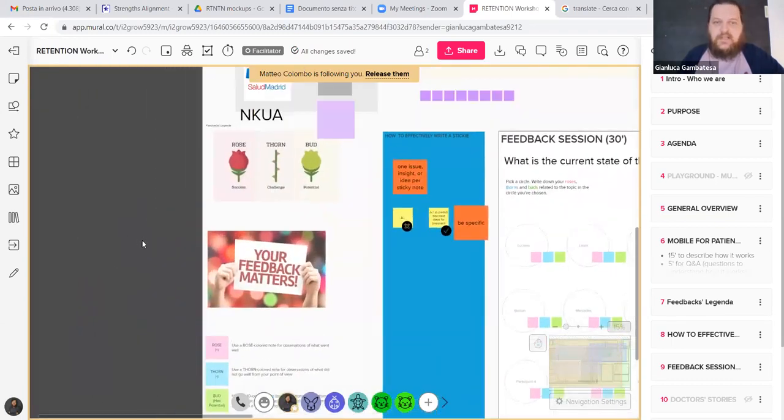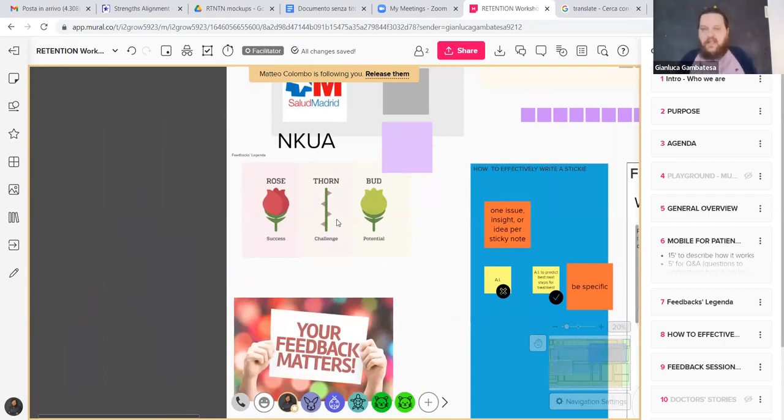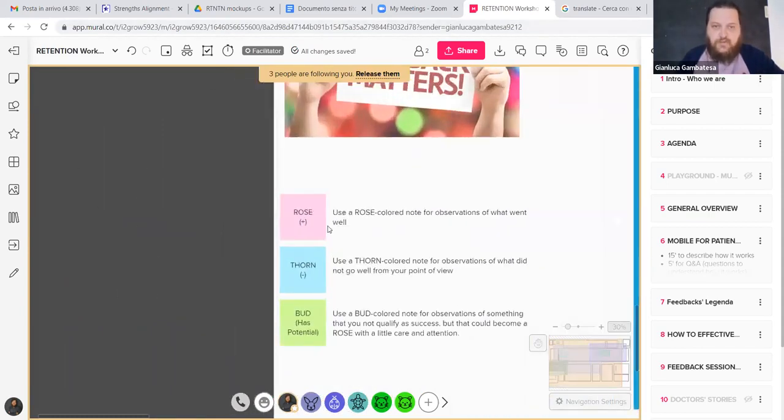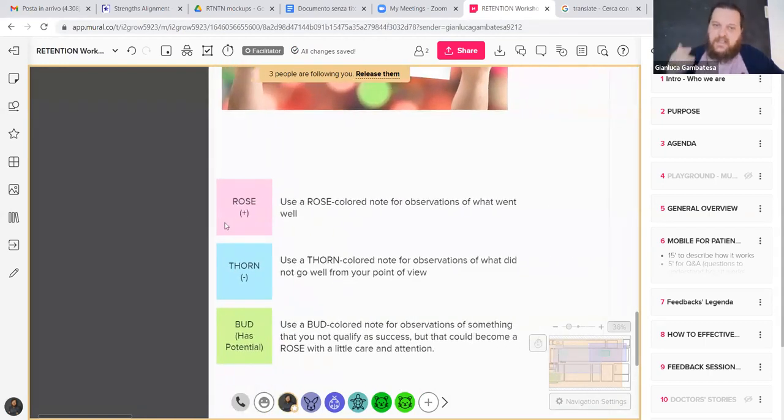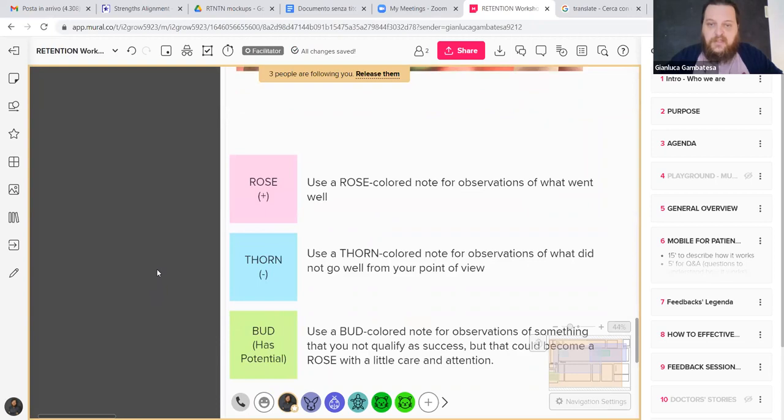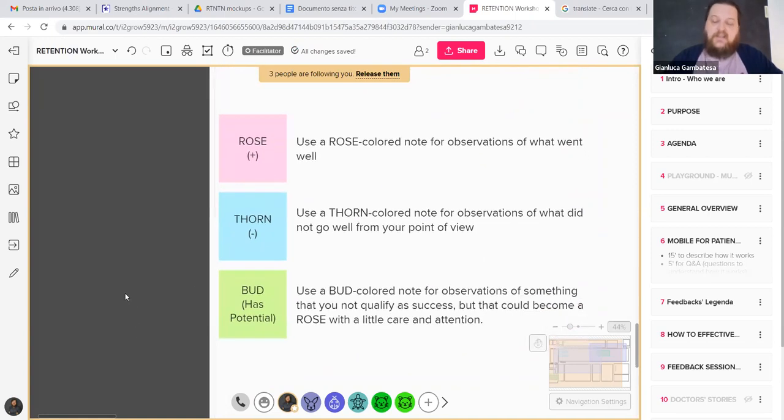We will do a session called Rose, Thorn and Bud. This is useful to give feedback in a way that helps people understand. Rose is the pink sticky, for observations of what went well. If there's something in the bigger picture of the mock-up presentation that you think is great and works really well, write it on the pink sticky. If there's something, the thorn, that did not go well for you, please use the blue sticky. And if there's something strategic, crucial, with huge potential that must be developed further and needs more attention, please use the green sticky.